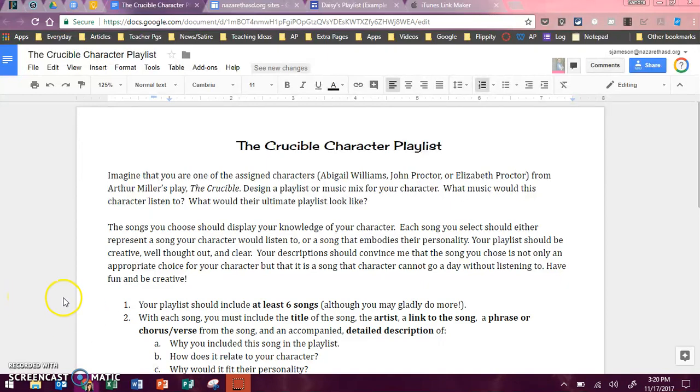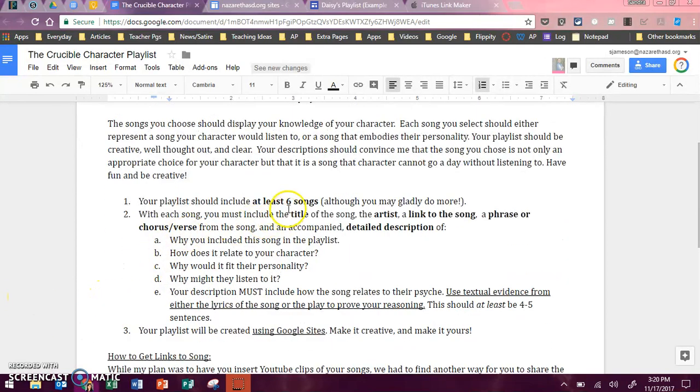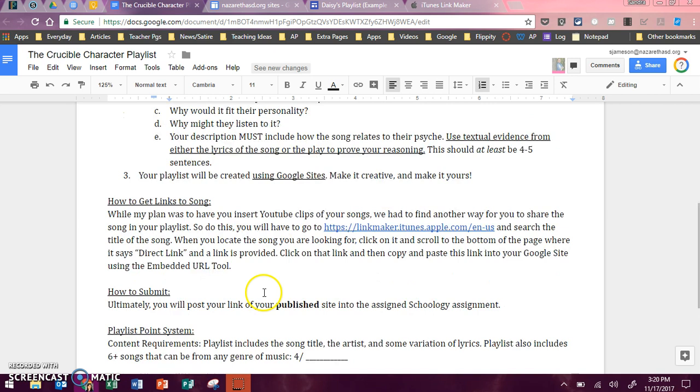And so just as a reminder, the requirements, you're going to need to have 6 songs. With each song, you're going to have the title of the song, the artist, a link to the song, which I will show you how to do, a phrase or a chorus or some sort of verse of the song, and then you're going to include a paragraph that has some analysis of why you put the song there. The instructions written out for how to get links to the song are right here, but I'm going to show you how to do that in your screencast.